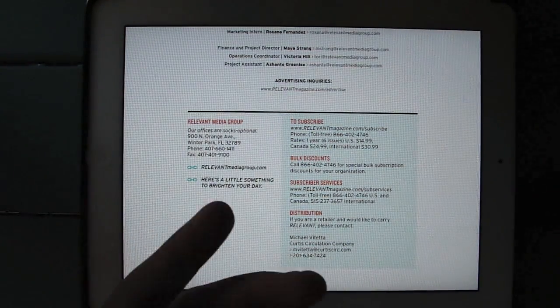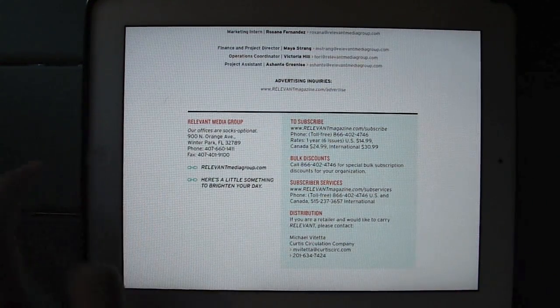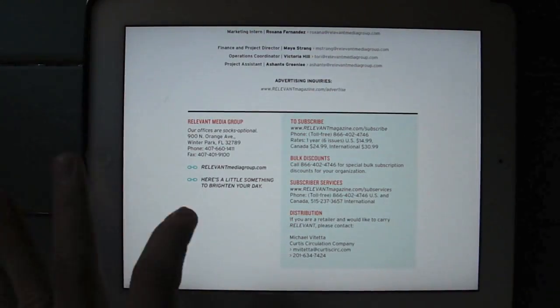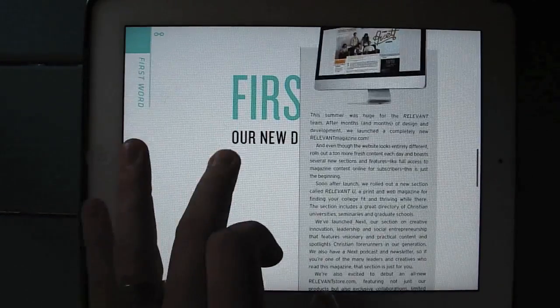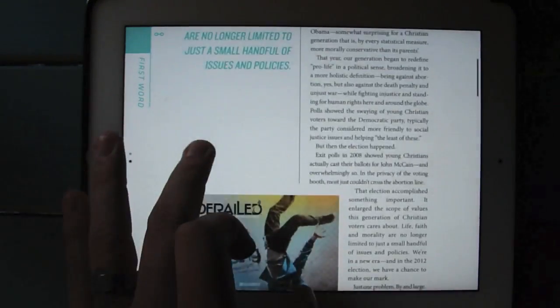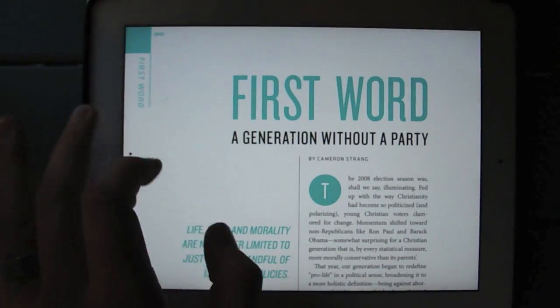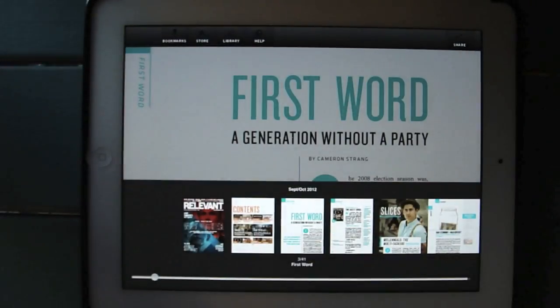Now, what's nice about the iPad edition too, anytime you see a link, you can just tap on it and go directly to it. Now, my internet connection is kind of slow, so it's most likely not loading that fast because of my internet. But you just got a lot of nice features within the app itself. Lots to explore.